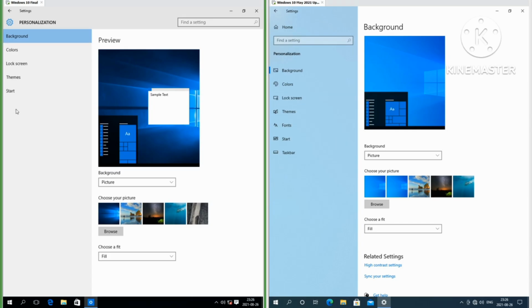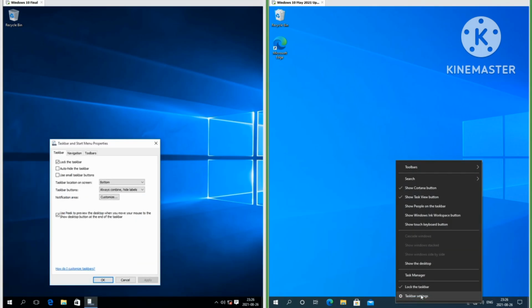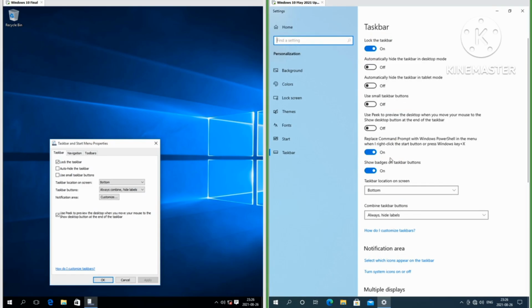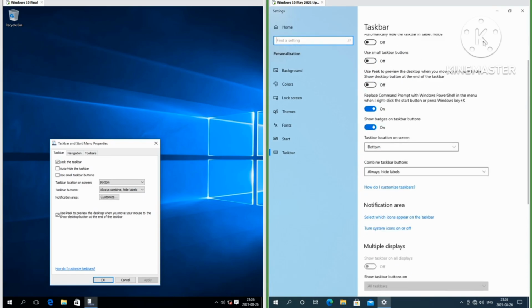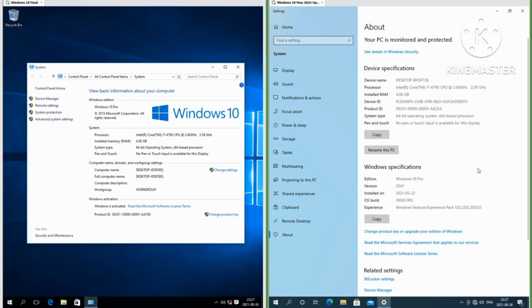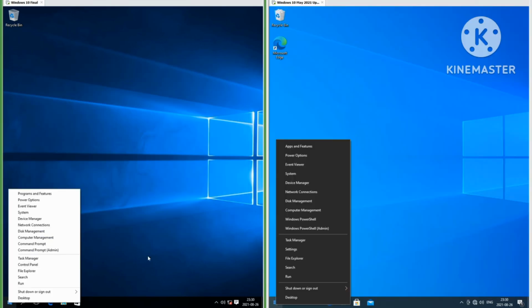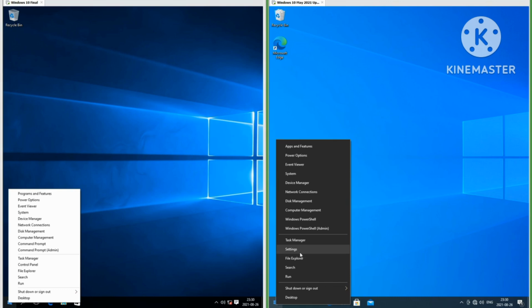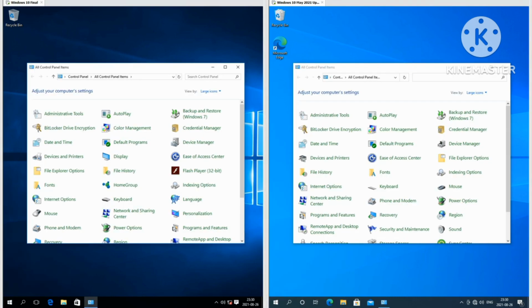In RTM they do not. In May 2021 update some things such as taskbar properties have been moved from control panel to settings. These also include programs and features, power options and system. In May 2021 update in the menu that you get when you right-click the Start button control panel has been replaced with settings, but control panel does still exist in both.